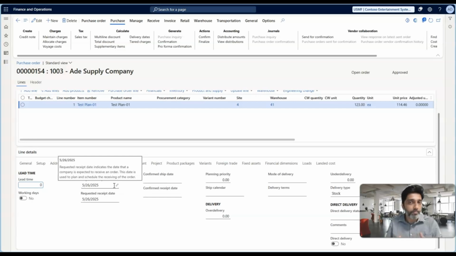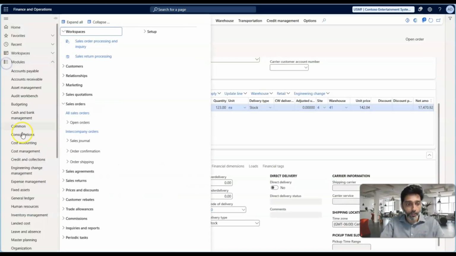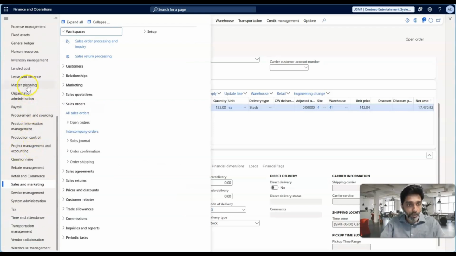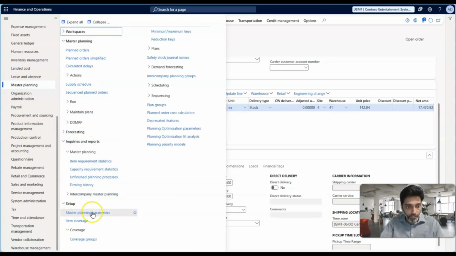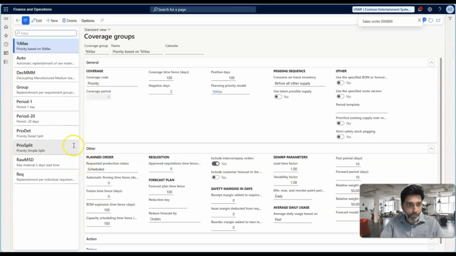Let's say because of some kind of disruptions, as supply chains are often subject to disruptions, there can be unforeseen delays. So if you want to add a cushion of safety margin in terms of the requested ship date and receipt date, that's what you need. If you want to configure that, it can be done by using the safety margin we have. So let's go back to the coverage group setting, and period 1 was the coverage group which was tagged to our item.